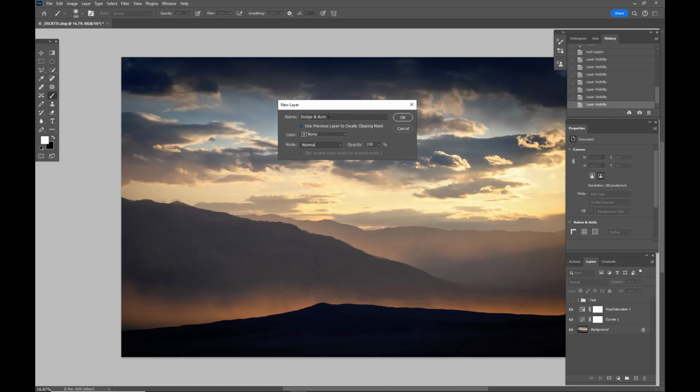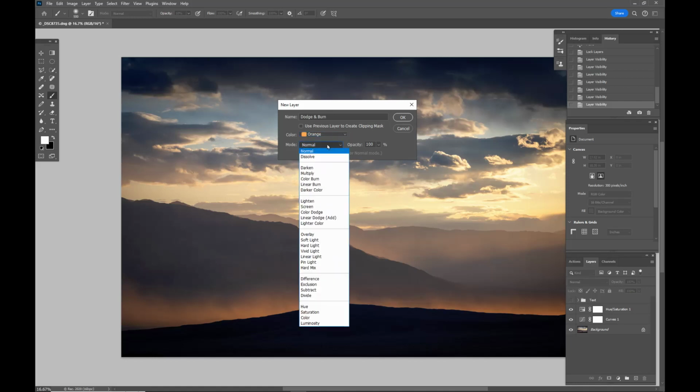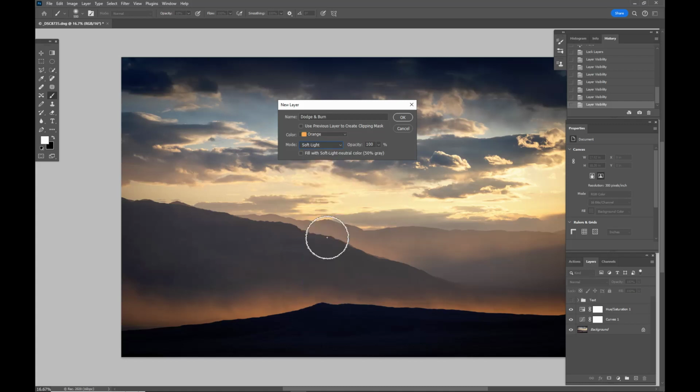For now, I'm going to call it dodge and burn, and I'll do both operations on a single layer to demonstrate. If you want to see your dodge and burn soft light layer more easily in the stack, you can name it whatever color you want. Otherwise, it really doesn't matter. What does matter is down here in mode. We want to make sure to choose soft light. We also want to make sure that we select fill with soft light neutral color 50% gray. So we want to check that box.